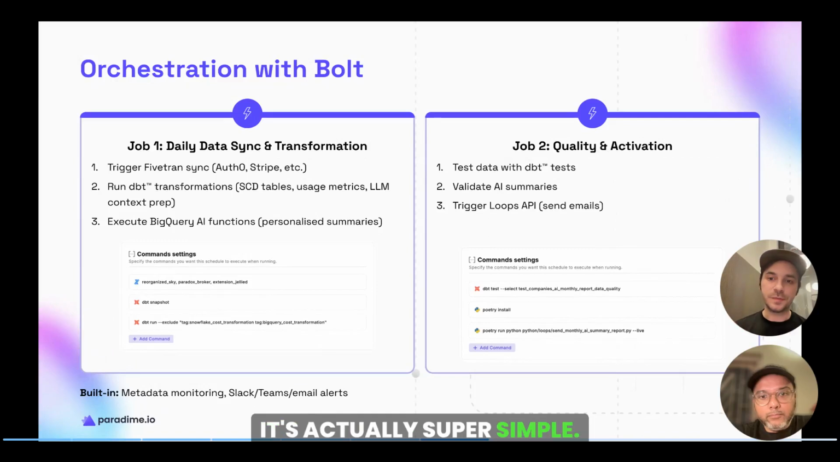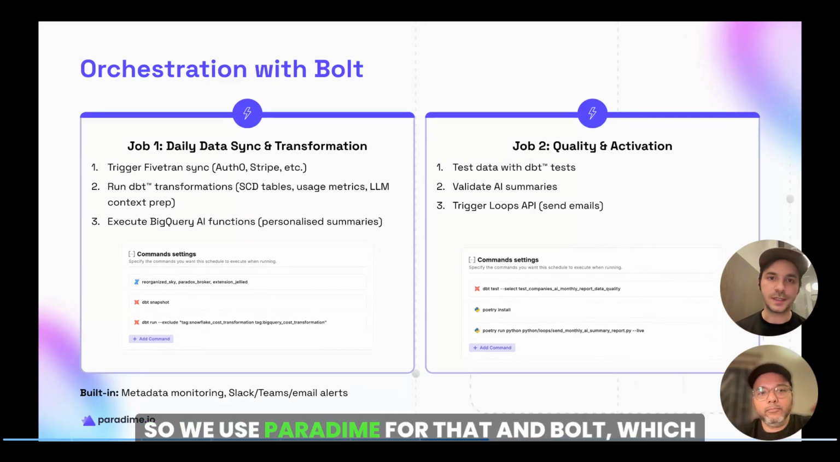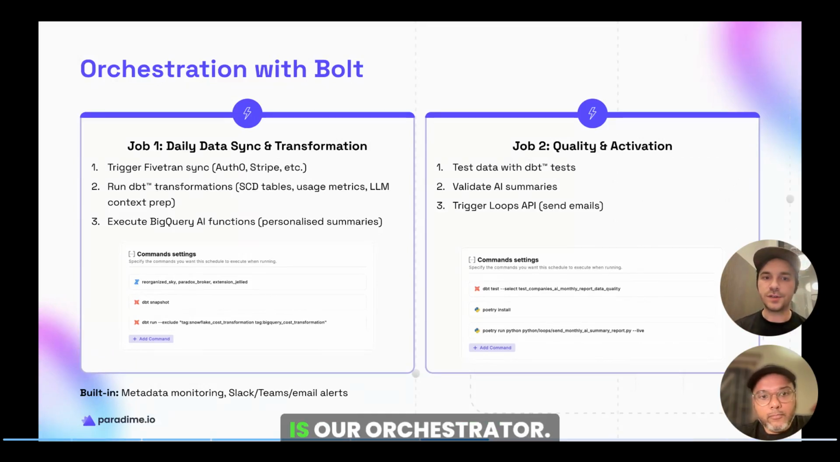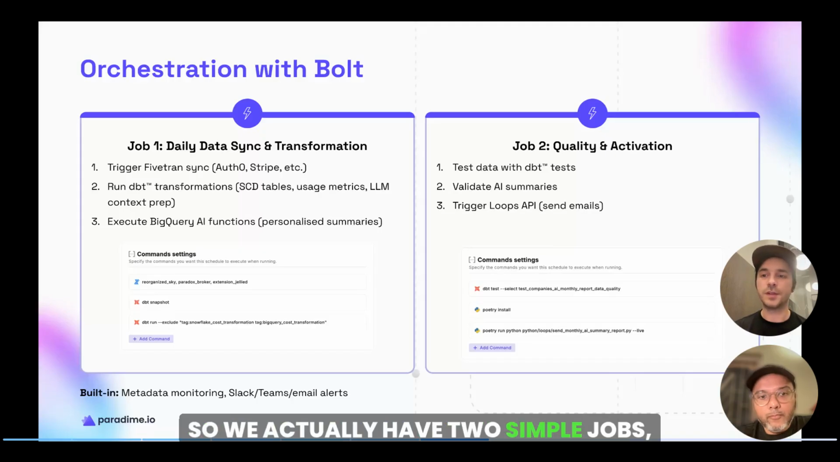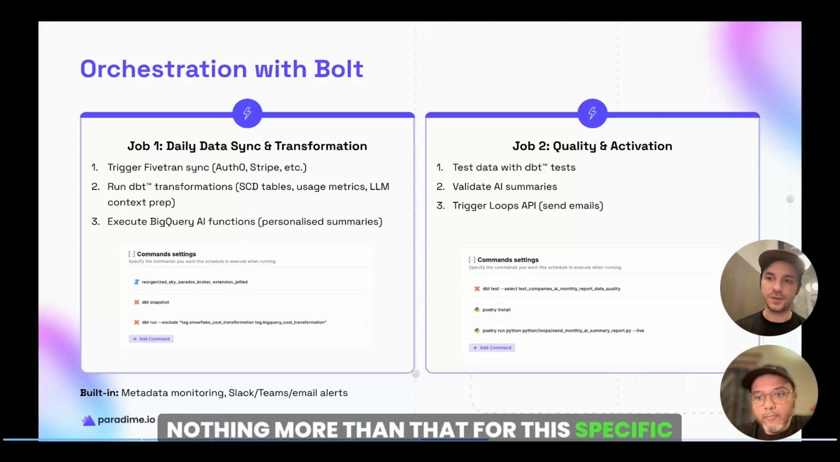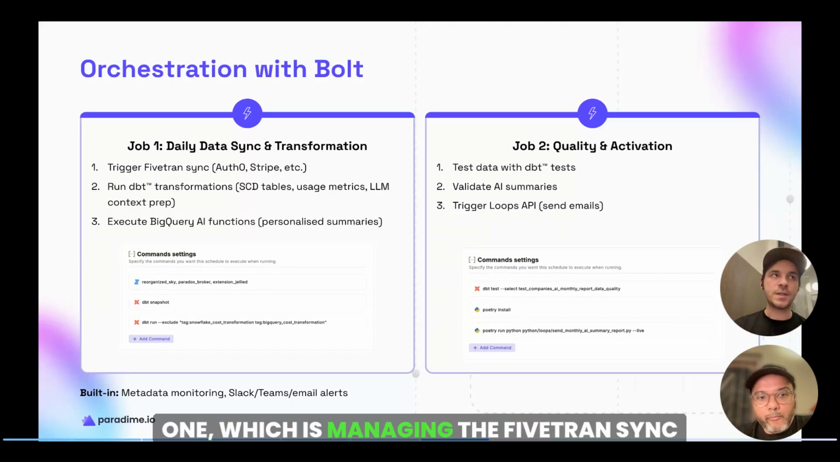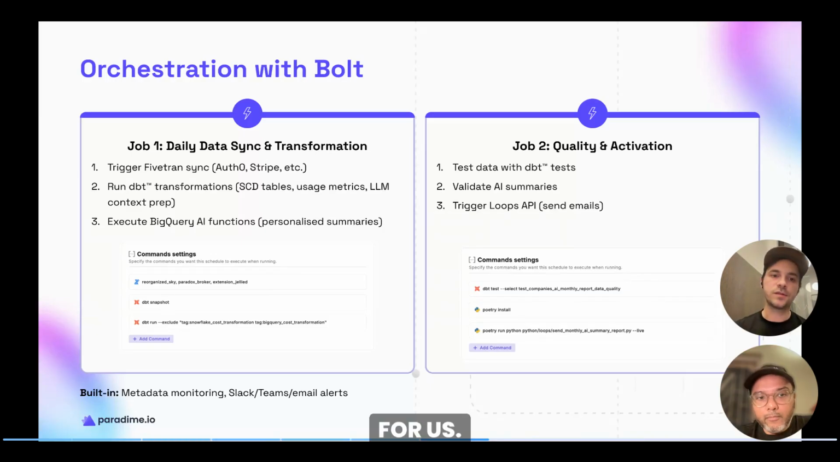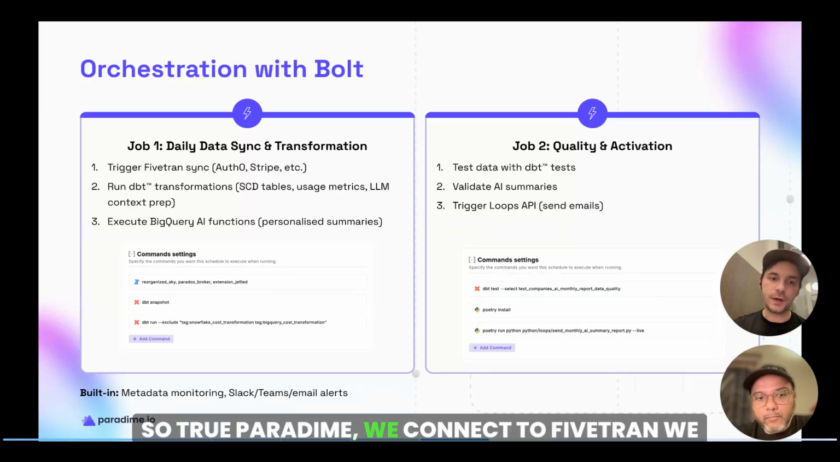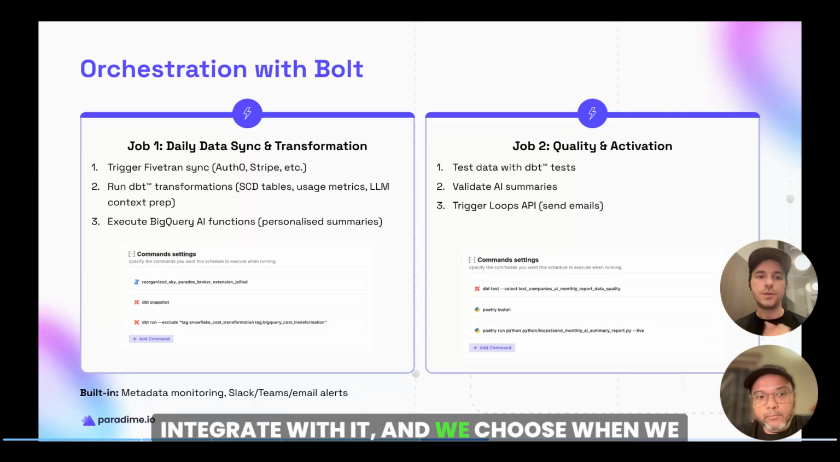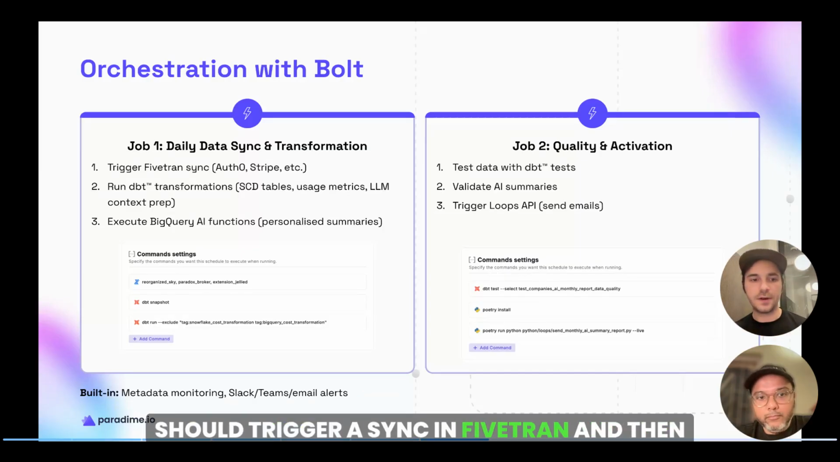It's actually super simple. We use Paradime for that, and Bolt, which is our orchestrator. We actually have two simple jobs, nothing more than that for this specific use case. One is managing the Fivetran sync for us. Through Paradime, we connect to Fivetran, we integrate with it, and we choose when we should trigger a sync in Fivetran. And then we have our DBT snapshot and our DBT run.